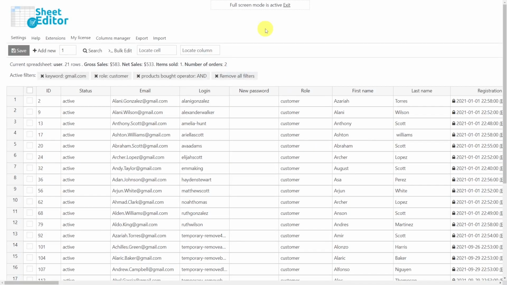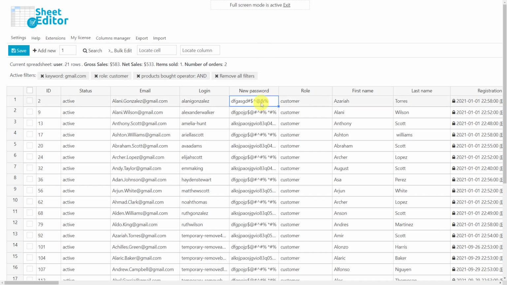After filtering the users, they'll be displayed in the spreadsheet, and you can proceed to change their passwords individually. For this, just go to the New Password column and add the new passwords. Once you're done, remember to save the changes.